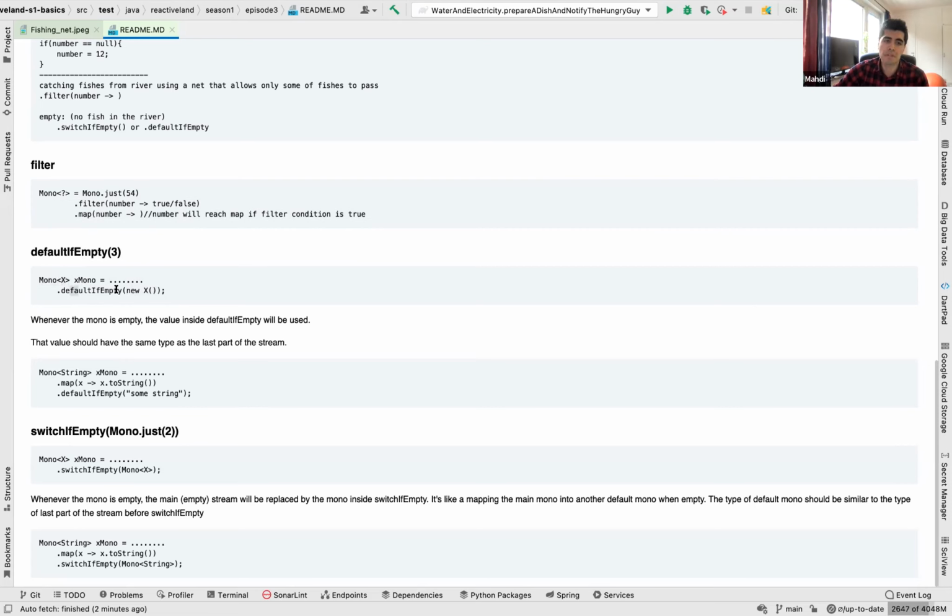So you have a mono of type X. Then in the defaultIfEmpty, you just create a new X or a constant X that you have somewhere, or a variable of X that you have somewhere, doesn't matter. The catch is that what you put here should be of type X. Otherwise, it will create a compilation error.